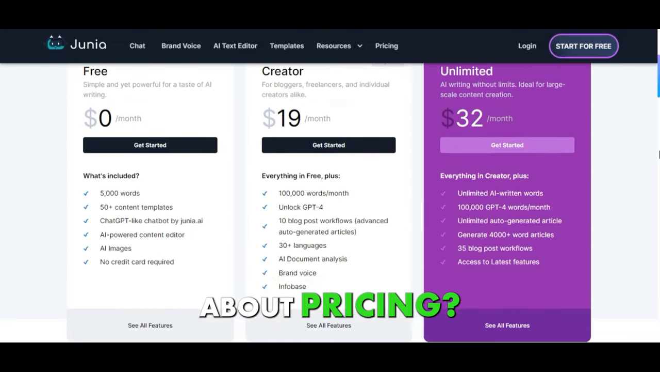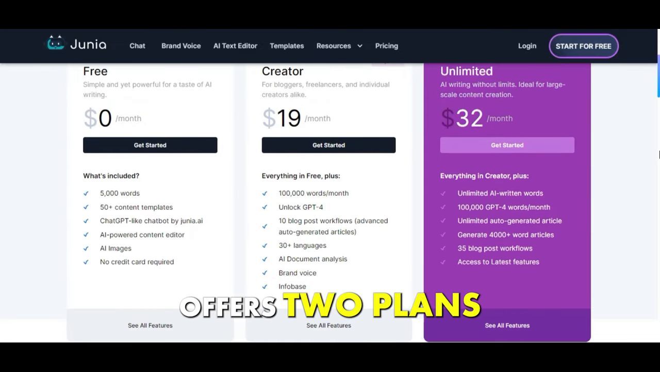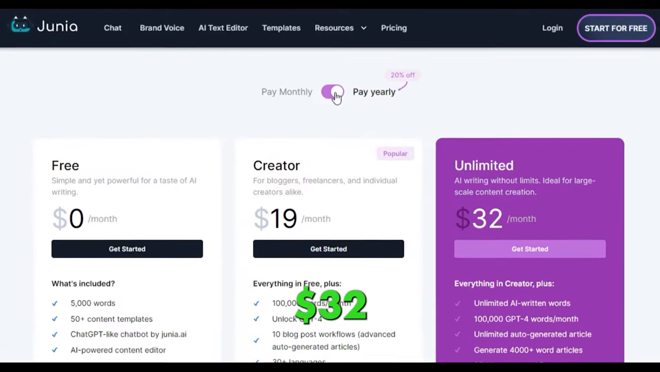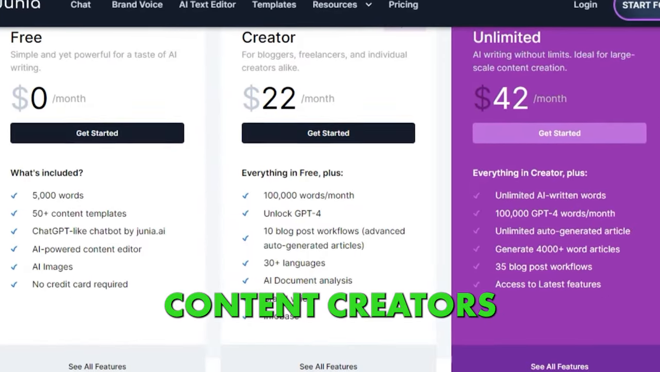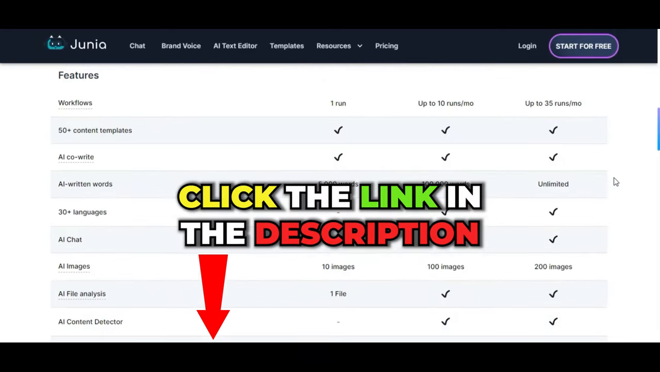Concerned about pricing? Junia AI offers two plans, $19 for individuals and $32 for unlimited content creators. Don't forget to use the link below for your free trial.